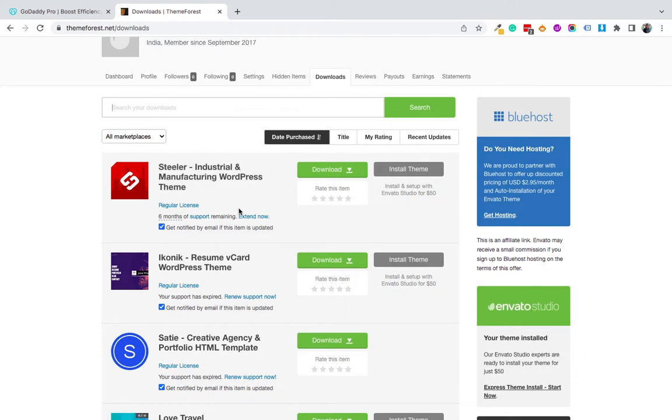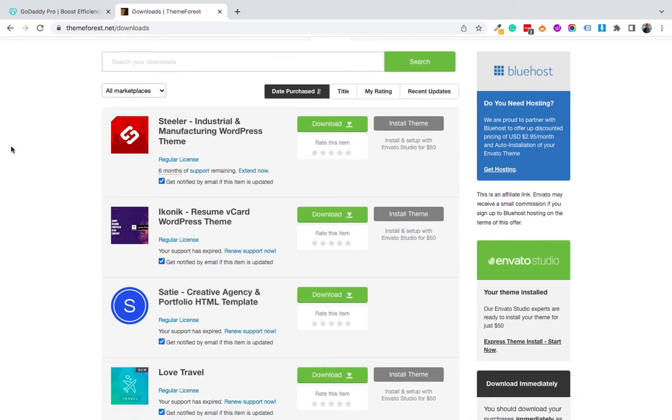And mostly the themes come with a license. So here, if you see, it's for license one. I can use it one time, and then if I want to use it again, I'll have to buy another one. Maybe the same theme, you can buy it again as well.